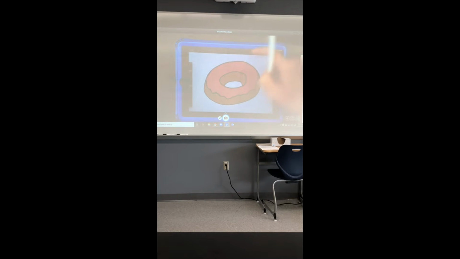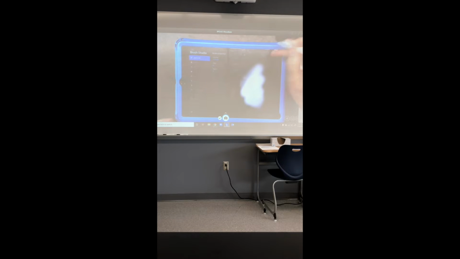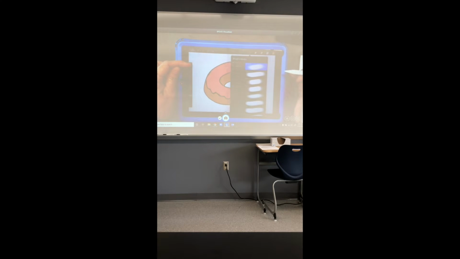So if I'd like to do some shading, a little bit of shading maybe around the bottom and maybe under the donut to give it a little weight, to make it look like it's sitting on a table and not just floating around. The airbrush, I like the airbrush, the soft brush. And make the diameter, I'll try out 9. And the opacity is down pretty low.